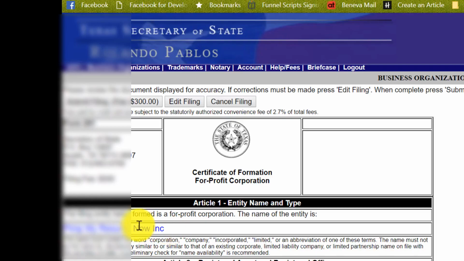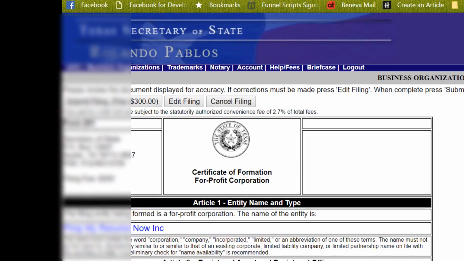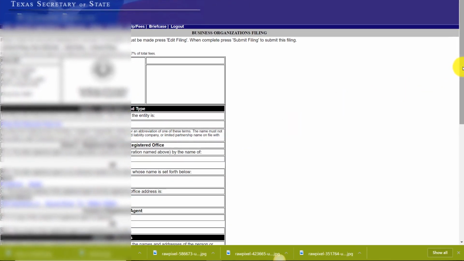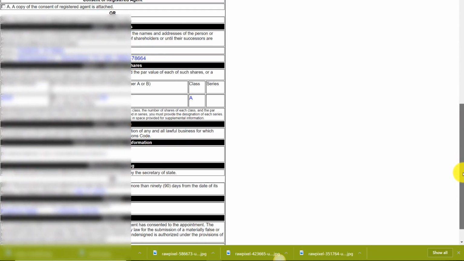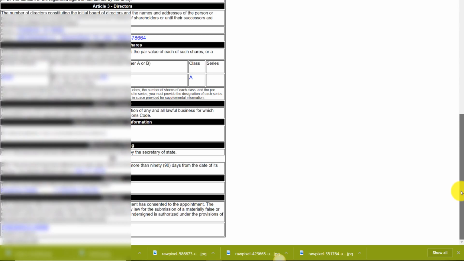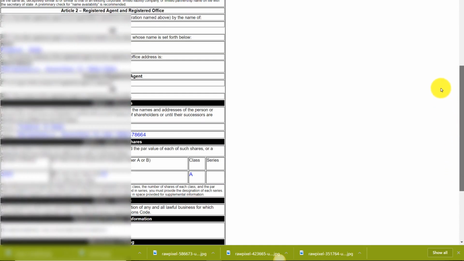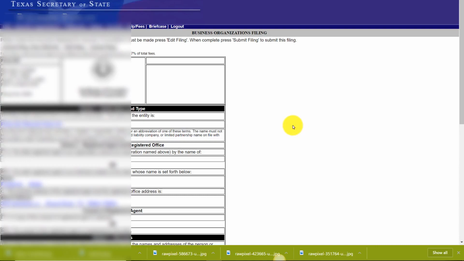So here's what your articles of incorporation would look like. You're getting a preview of it. If I were to actually click to pay the $300, then I would be able to save, download, and print this document, which is what banks are talking about when they say, do you have your articles of incorporation? This is the document that they are referring to.